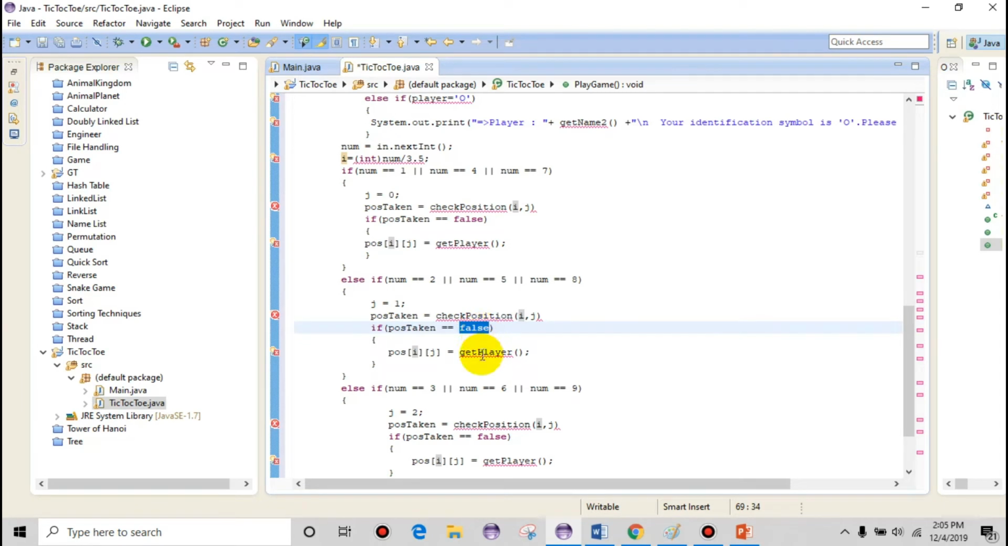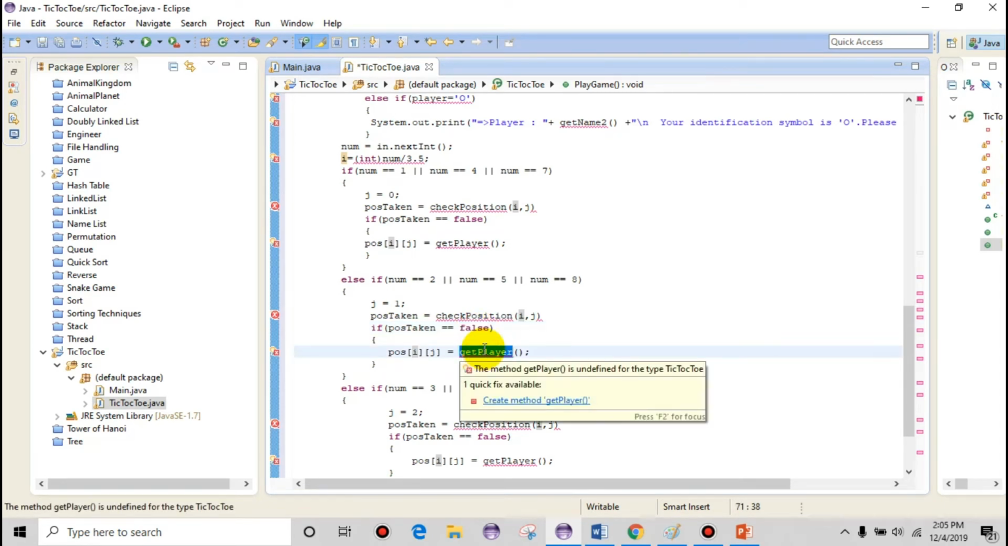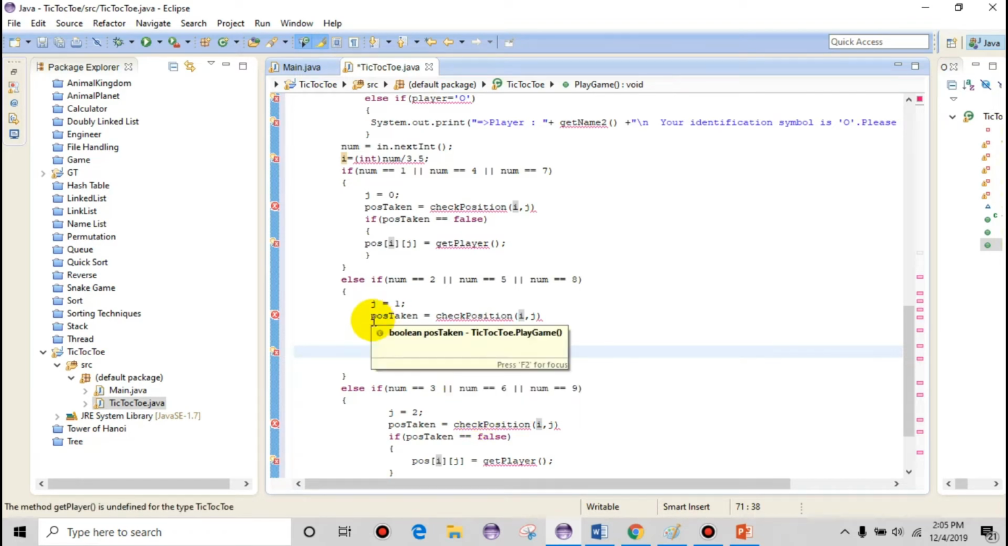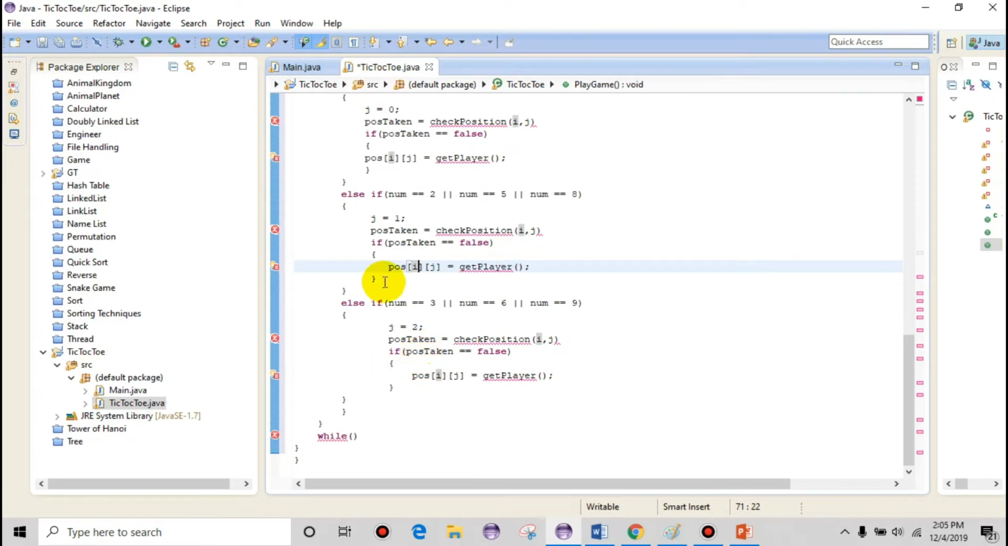And if it is false, the false will indicate that the position is vacant and the cross or O would be placed there, so that's why it will get the player. It will get the player value at that position. For example, it is a cross, so at that position a cross would be displayed and the board would get updated. So that was all. Now let's move forward. So we will write further code.